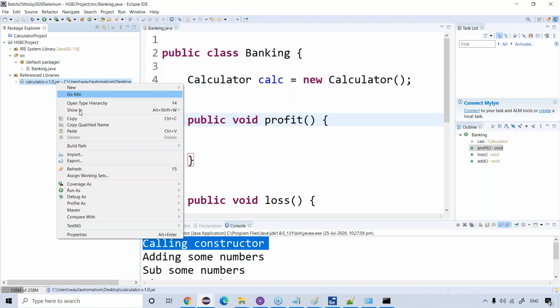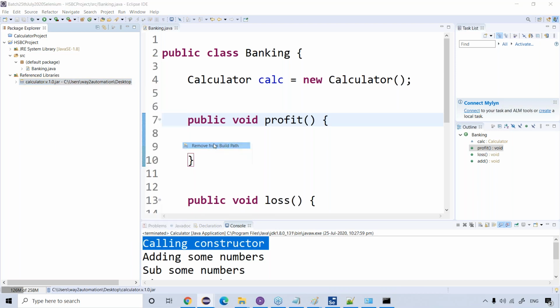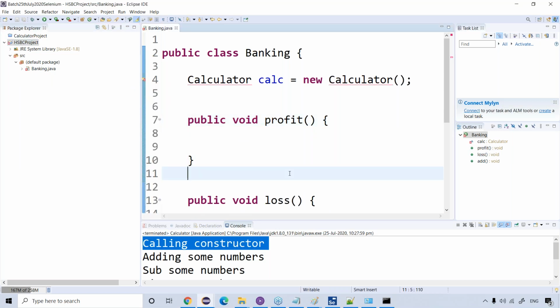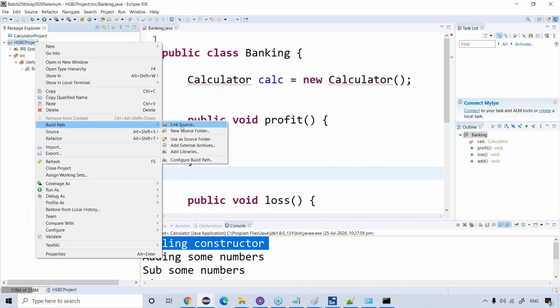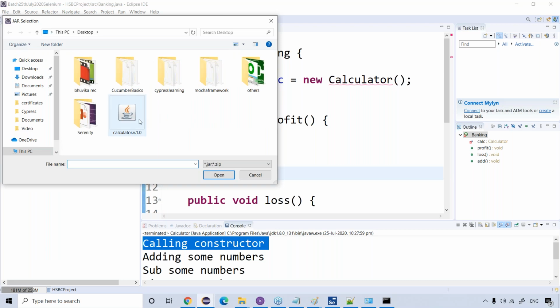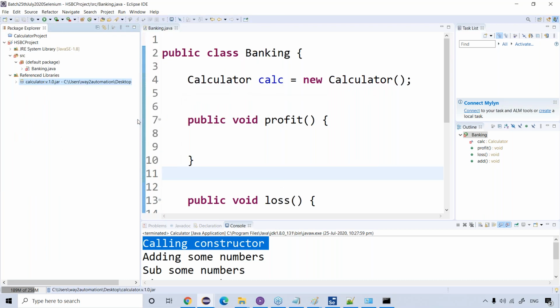If this jar file is not there, if I go to build path and remove it, then you can see I start getting errors. Because how would Banking come to know what Calculator is? It is a class in some third party project. So we are adding that third party project to this project through build path, add external archive, with the help of this jar file. And now it is able to understand that yes, Calculator is a class.